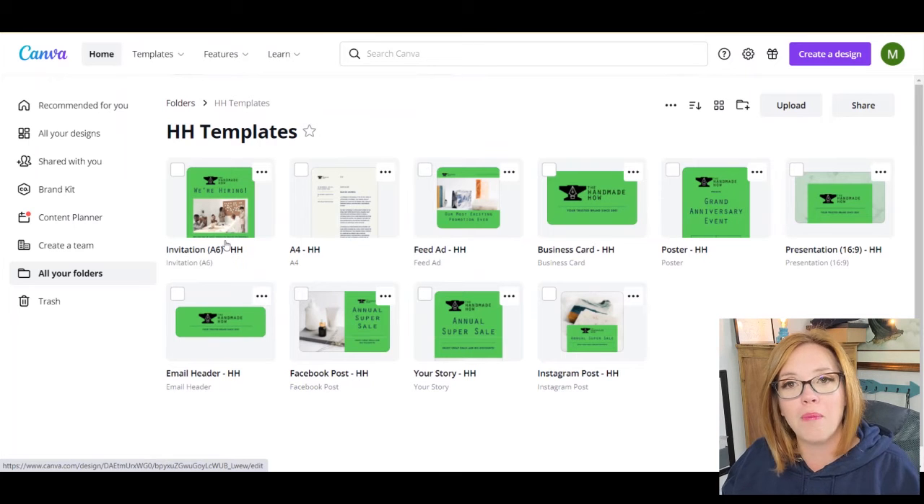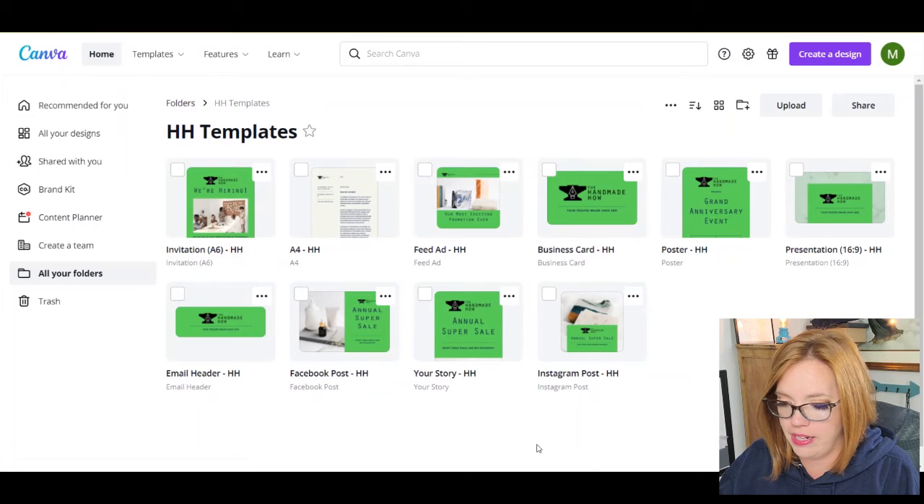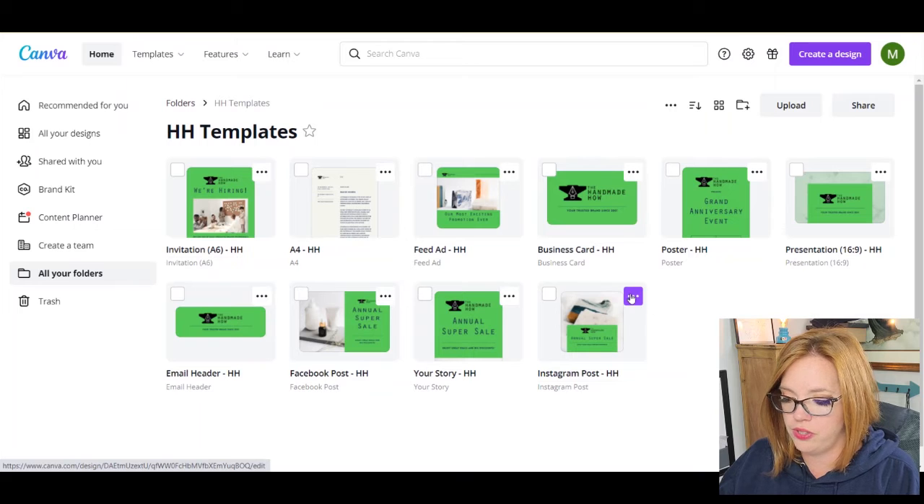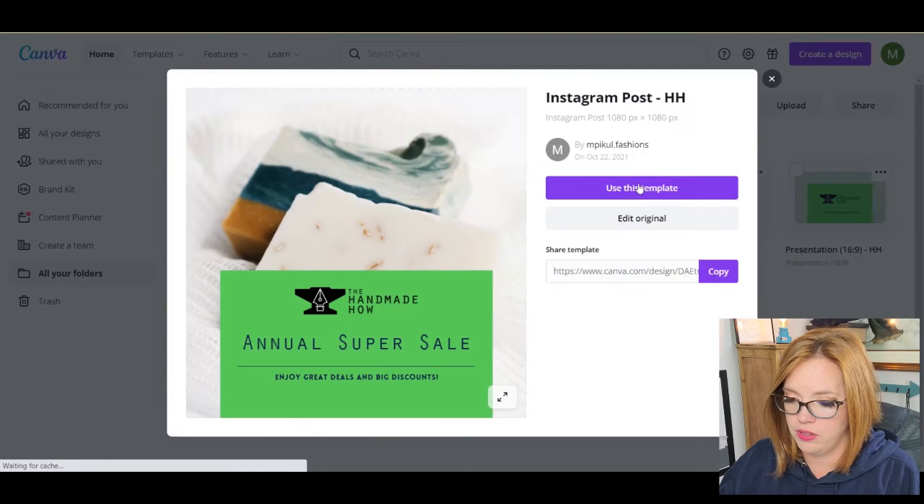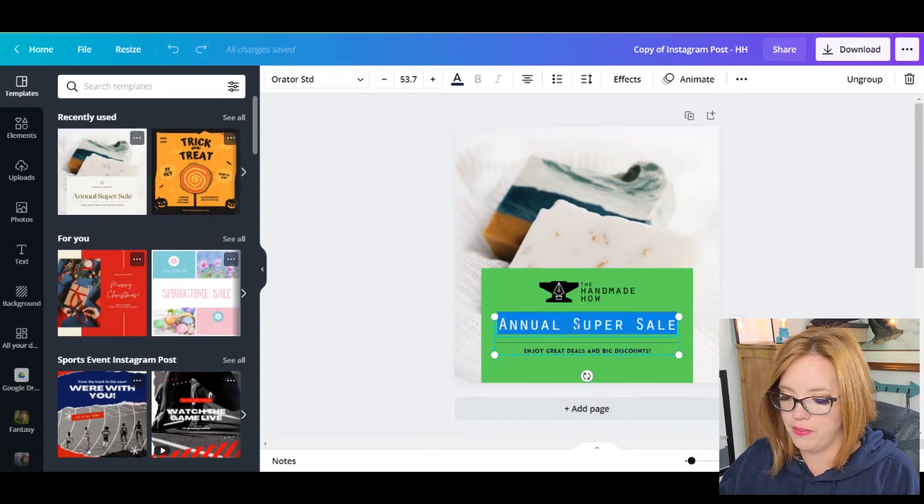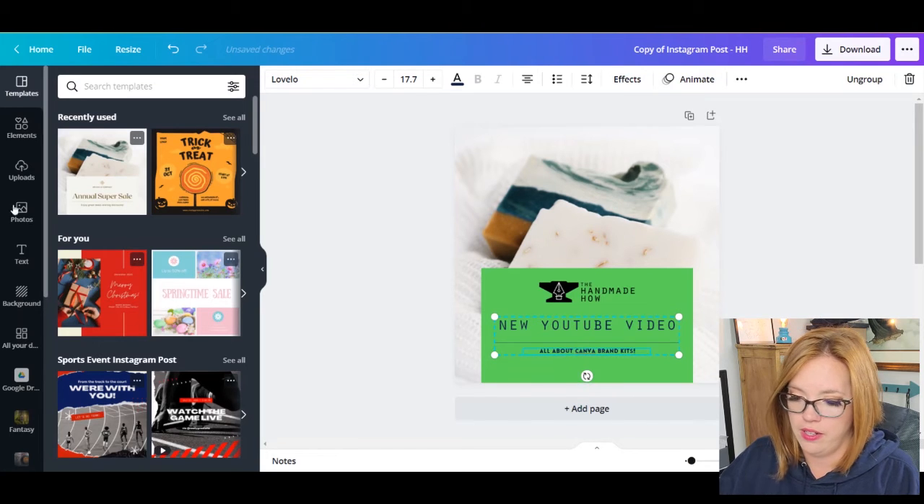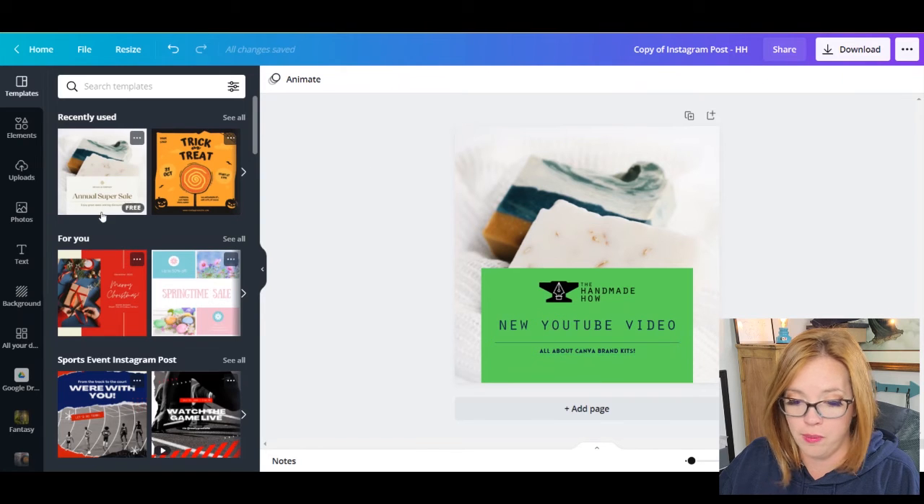So when we want to pull this up when we're working in a project or we're opening stuff, let's do it. Well, first off, you could do it from right here and just go ahead and be like, all right, let's take the Instagram post. Boom. Use this template. And let's say I want to go in here and we're going to be like, new YouTube video all about Canva brand kits. And let's grab a cool graphic for the background and we'll be done with this.